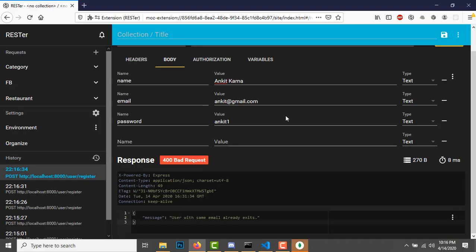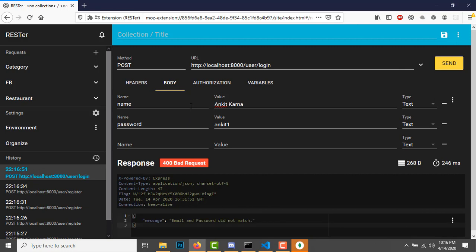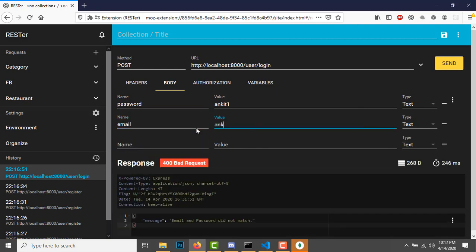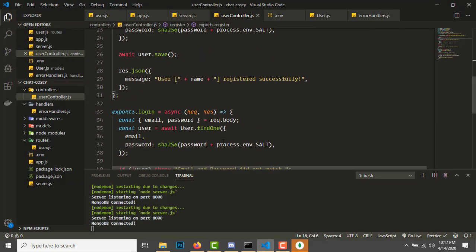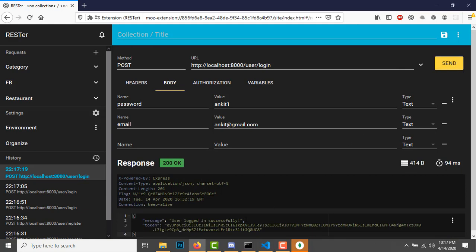Let's try logging in in the meanwhile. So let's do login. I didn't pass the email. Just pass email. I think it should log in. Okay, we have an error, I think. Oh, I forgot the await. This is an async function. So let's try again and we get the token. So if I type ankit12, it should not log in.